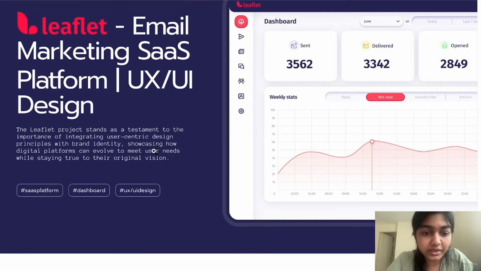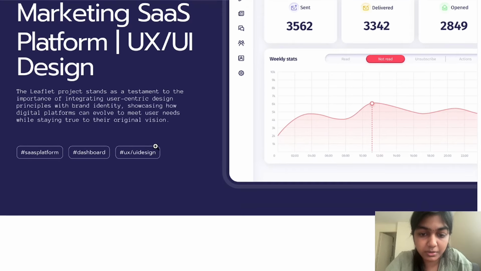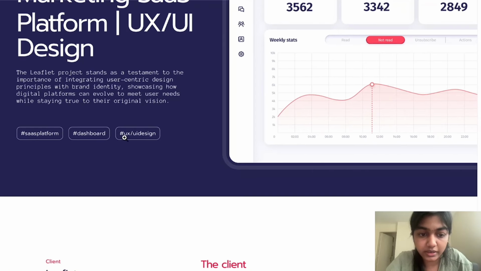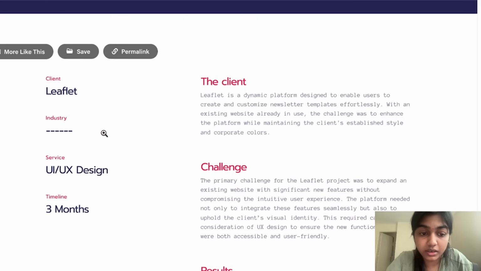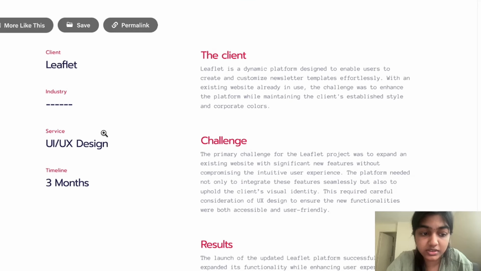In addition to that, they've also added an introduction about this project, what this actually is, and some categories about this product are added over here. And moving forward, they have added the client information and the challenges which they've tackled here.